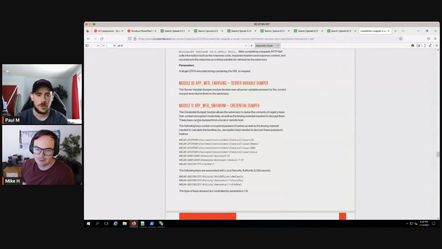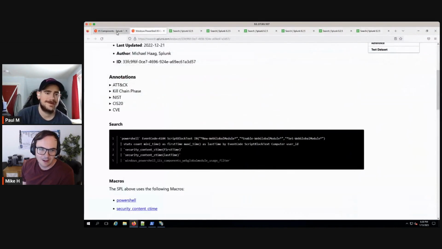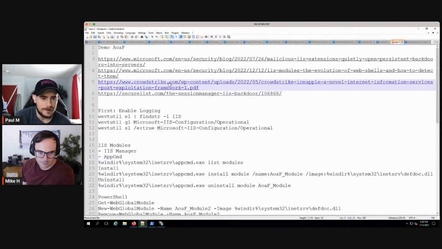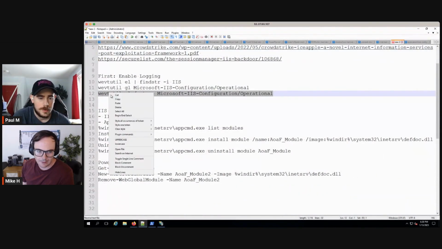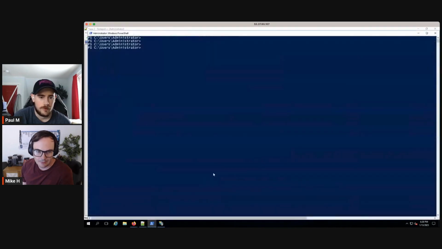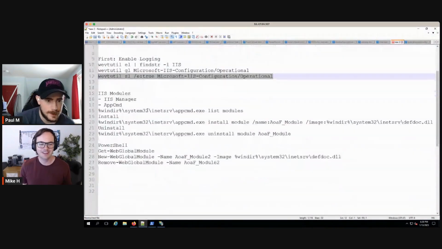Either way, this is a really interesting one. Yeah, do both and do live. Let me go back to my notes. All right, so I'm pretty sure I already have this log enabled, but I'm going to run it for funsies because it doesn't hurt. It doesn't even tell you.